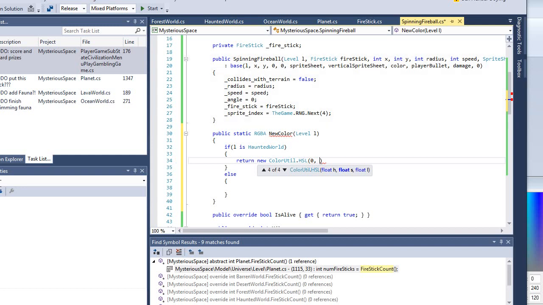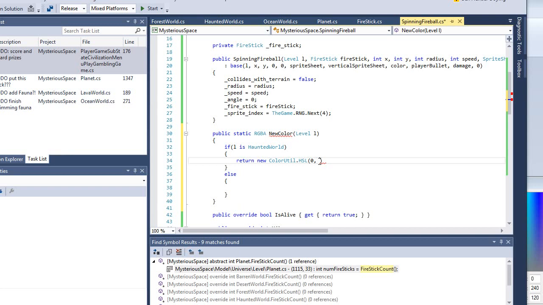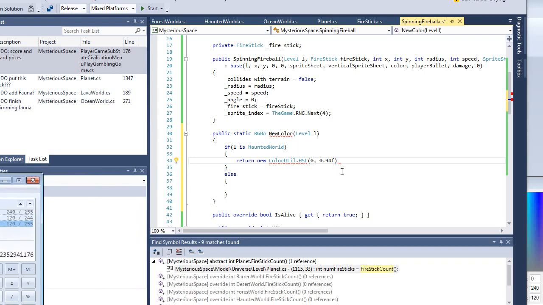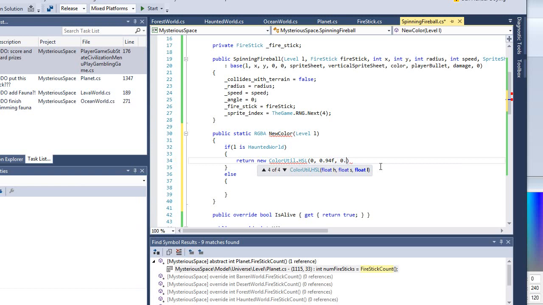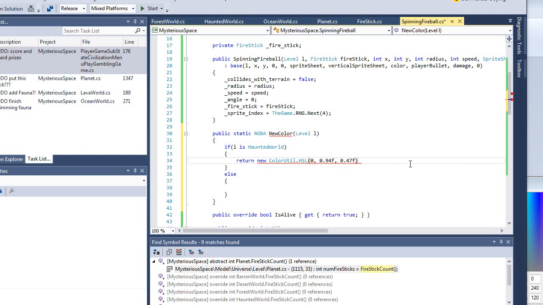So our saturation is 240, but here's the problem. It's got to be 240 out of 255, because that's the max. So we want 0.94F, with F meaning it's a float, not a double. If you don't know programming, don't worry about it. Luminosity: 120 divided by... I can never tell if I should be dividing by 256, but in this case, who cares? It's such a small thing. That's 0.47.